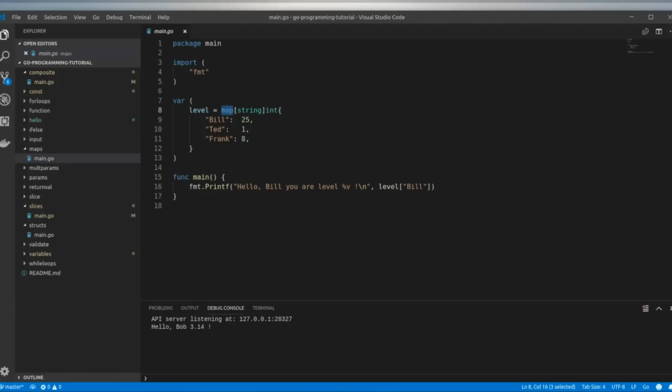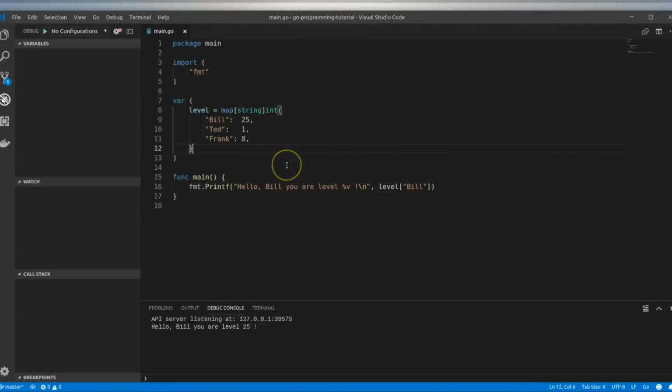So here we actually have a global variable set up of level, set up as a map, and we're telling it that the key is a string value and the value is an integer. So we'll define these. We have Bill 25, Ted 1, Frank 8. These kind of represent the levels that these, I guess, characters are at. To access it, we just give it the key value, and this will give us the value. So level Bill should give us the value of 25. If we save and run this, it says Bill, you are level 25.